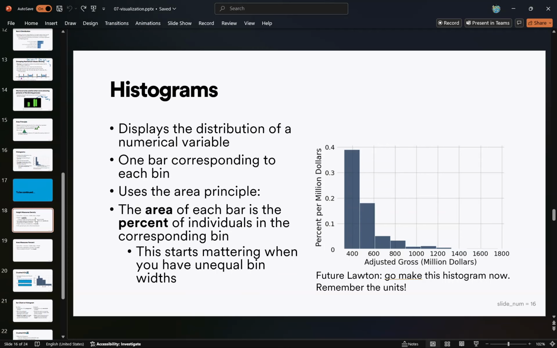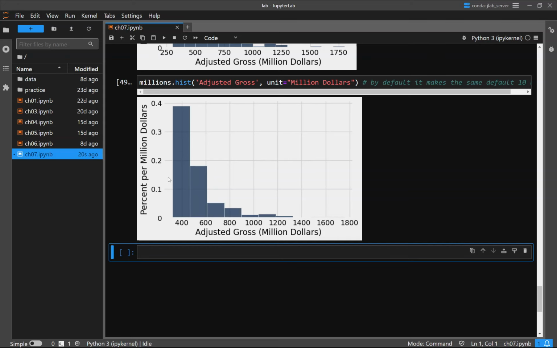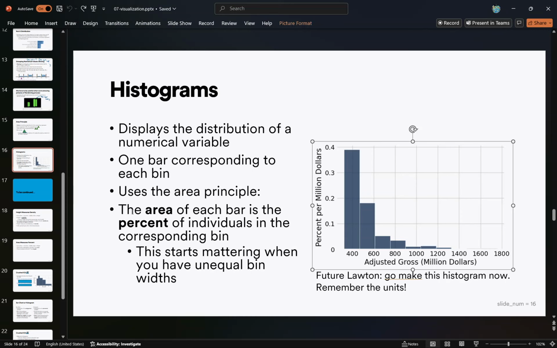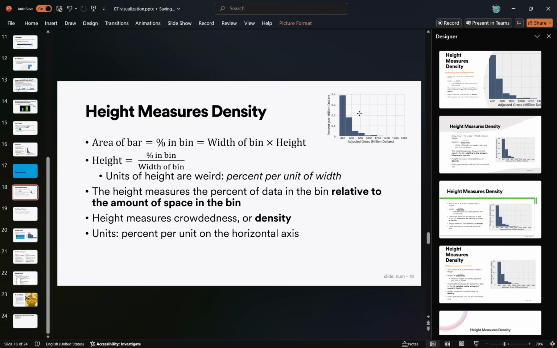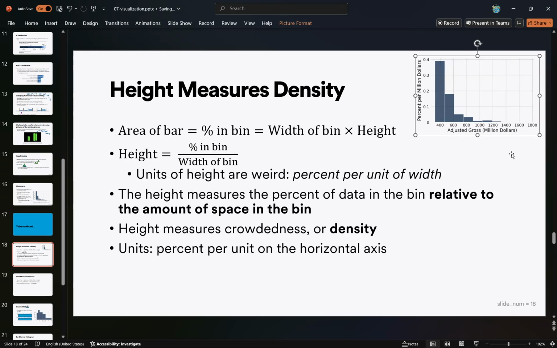And so now, new stuff. Let's talk about why area matters. So, okay, what I said was that the area of each of these bars, so like we've got all these bars, we'll take this and make it tiny, maybe. Here's my little graph. The area of each of these bars is proportional to the percentage that are in that bin relative to all the other bins.